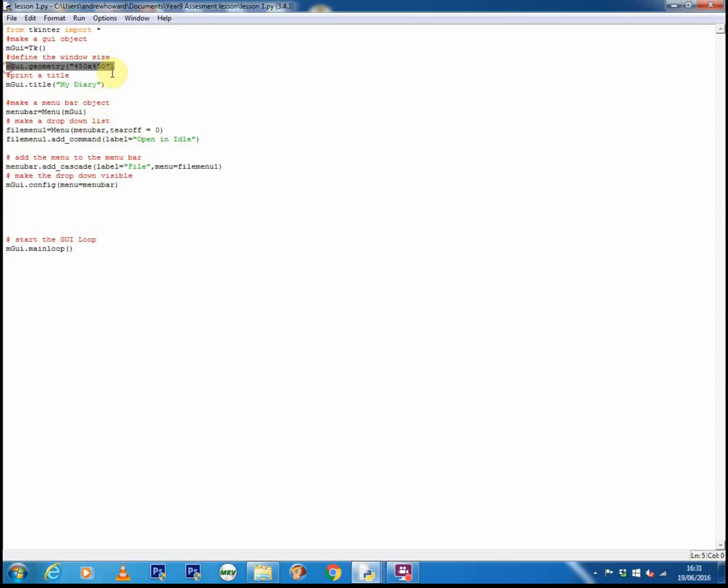Next thing we're going to do is set the size of the window. I've chosen 450 by 450. It's a reasonably good size. If you want to change that, by all means experiment with some different sizes to find one that suits yourselves. Next, we're going to put a title. Again, it's just to make it look more professional, to actually have it named. It looks quite good.